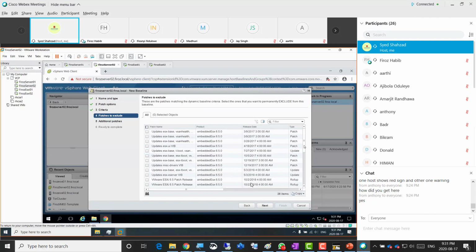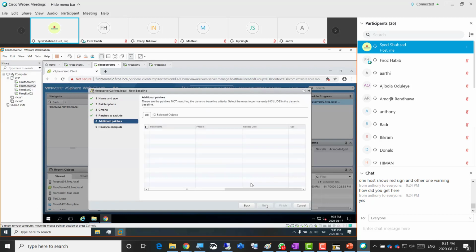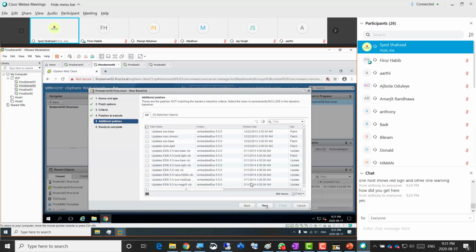So let's click next without checking anything here on patches to exclude, and then additional patches. It's just saying, think again if you want any additional patches, this is the time to think about it and add them. We are sure that we just need those 28 patches. We don't need any additional patches. So do not check anything here as well and click next.